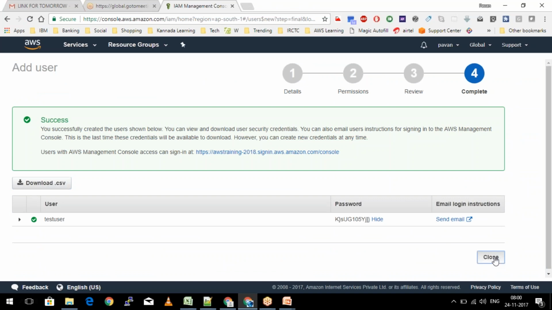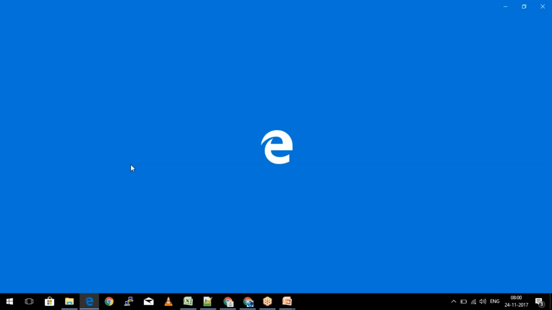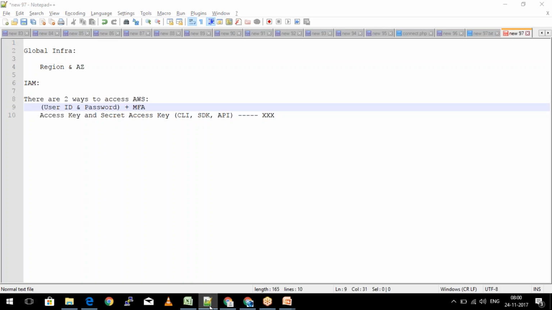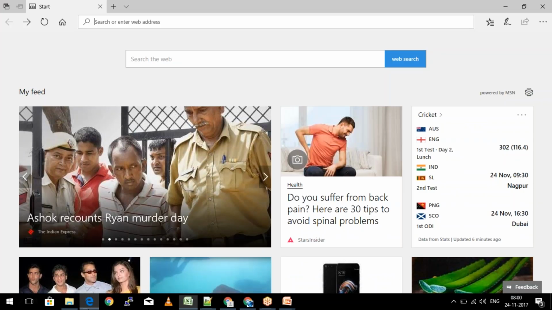So I'll click on close here. So I am already done with creating a user. Now I'm going to open up the Internet Explorer. Let's say this is a new user with the name test user who's going to log in. So how is he going to get inside? So basically he is going to use this console link. So let's say now test user wants to access it. So he'll go to the Internet Explorer and he'll open up this URL.